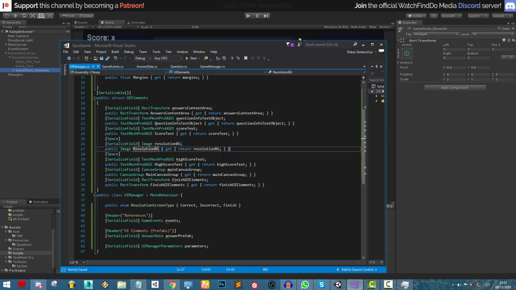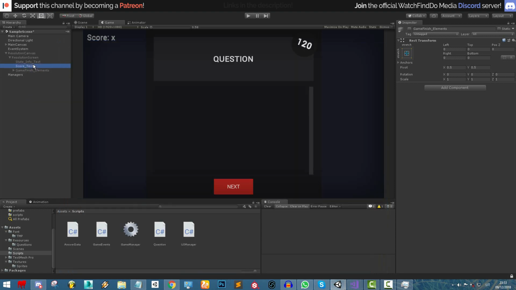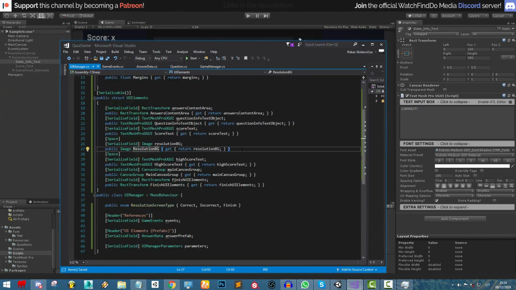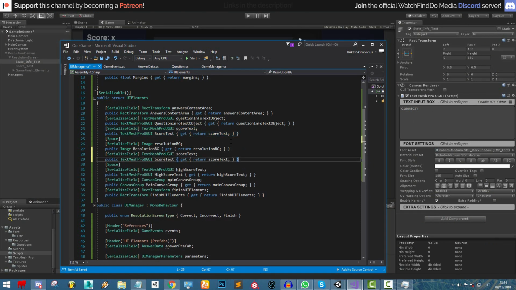So we need a couple more references. The first one is going to be the resolution state information text, and this is going to be this text. This text is going to display some of the information. So for example, if we answer the question correctly, or if we answer the question incorrectly, it will display that information in this text object. So let's make it a TextMesh Pro object, and let's name this something like resolution state info text.